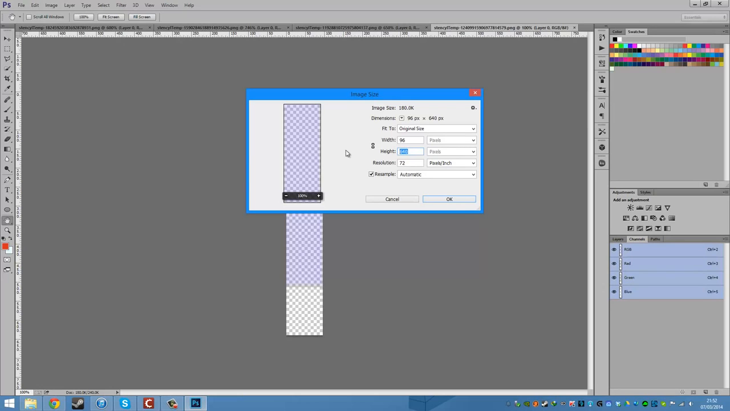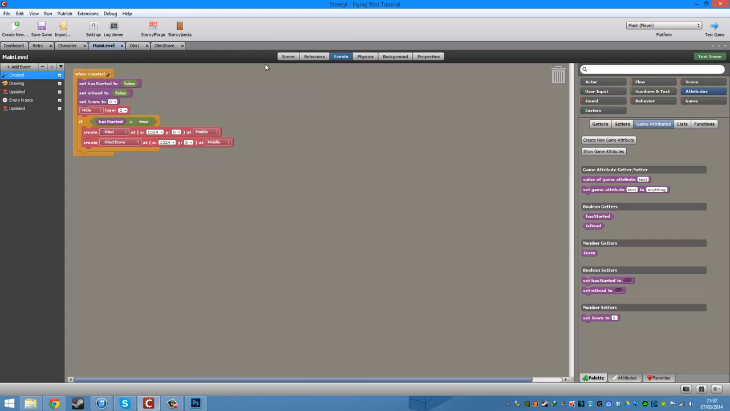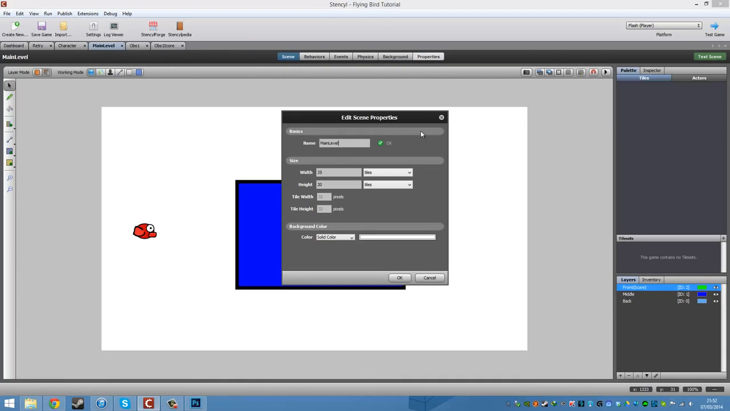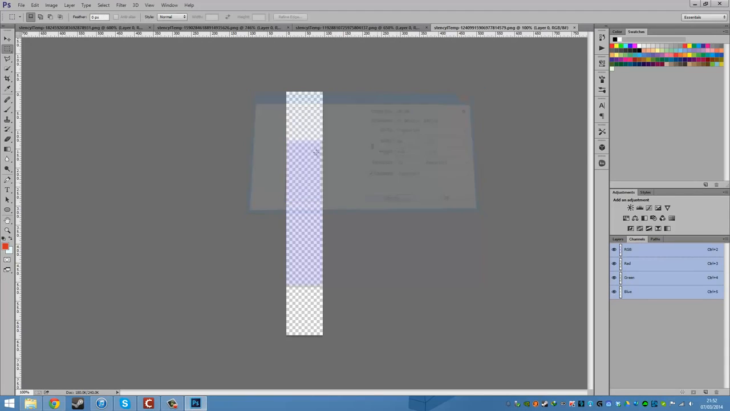Width 96, height 640. My height of the game is, sorry, apologies, 640. Okay, happy days. Oh yes, the height doesn't actually. Yeah, height 640. Okay. I'm going to delete that entire thing completely, and I'm going to hit save.